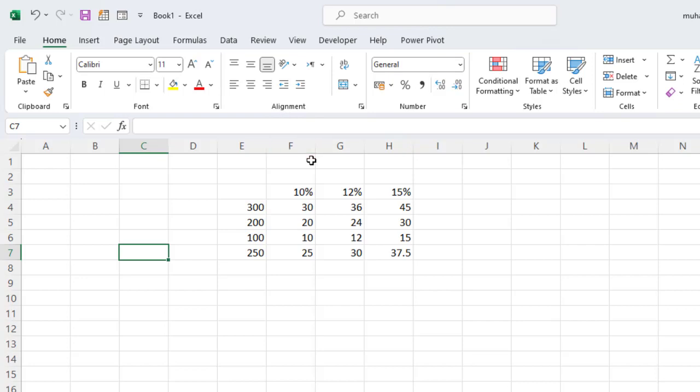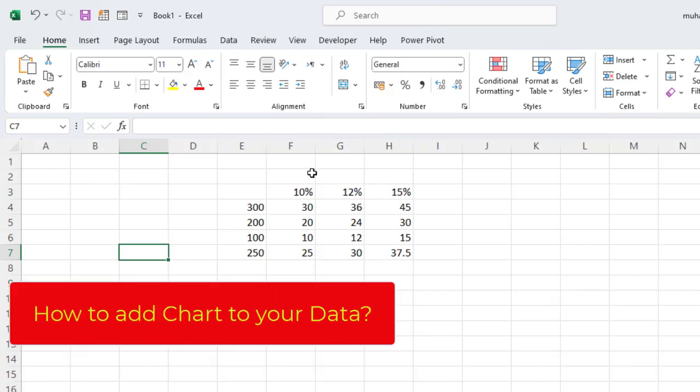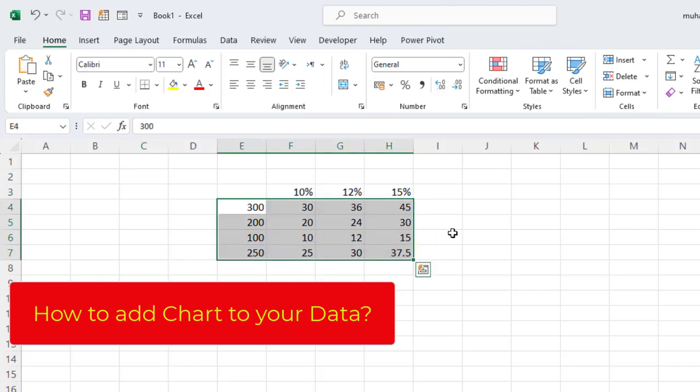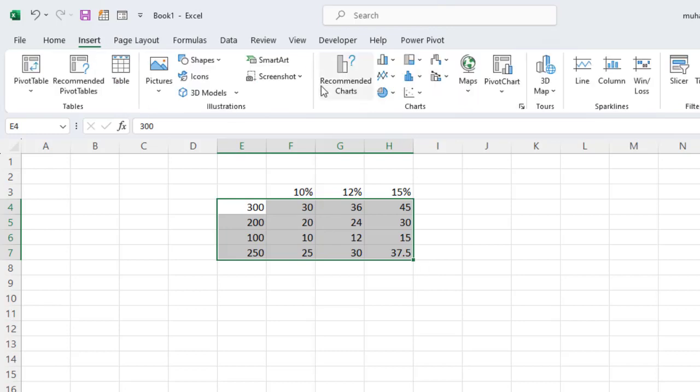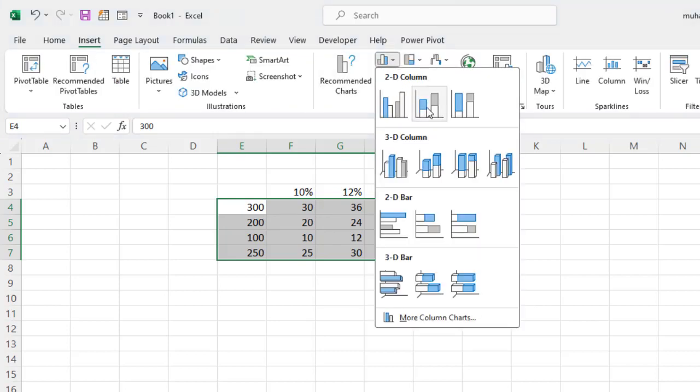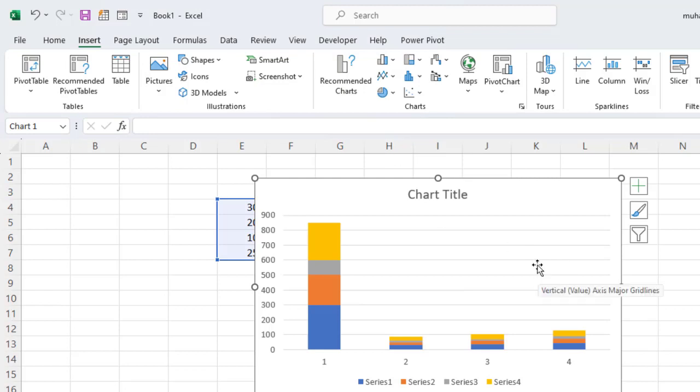Now let's move to the fifth question: how do you add a chart to your data? How do you create a chart? For that, first of all, you should select your data, whenever you have a proper table. It is just simple data without a header and row, but let's select it. Then press the Insert tab. After that, select a chart here. For example, let's create a bar chart, this one. It will simply create a chart for you.